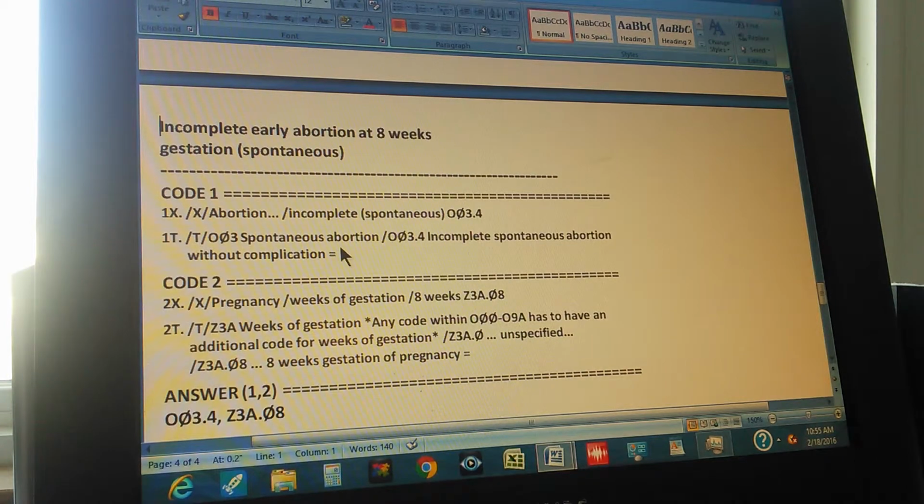But remember, this is a level 2 because it's a little difficult. You have to remember that since this code fell within the range, you have to have the weeks of gestation. So we have to have code 2, right? Yes. And code 2 through the index is found like this. First you go to the index. Then you go to pregnancy. Then you go to weeks of gestation. Then you get 8 weeks, because the problem says 8 weeks. So this is Z3A.08. And you check this code in the tabular.